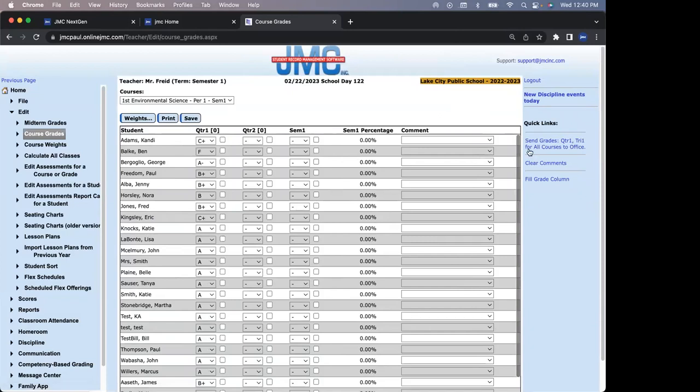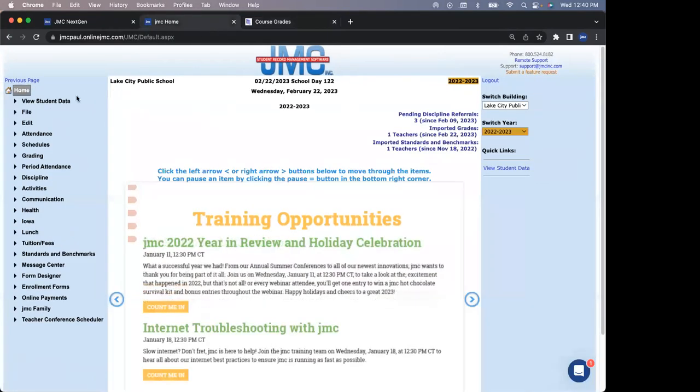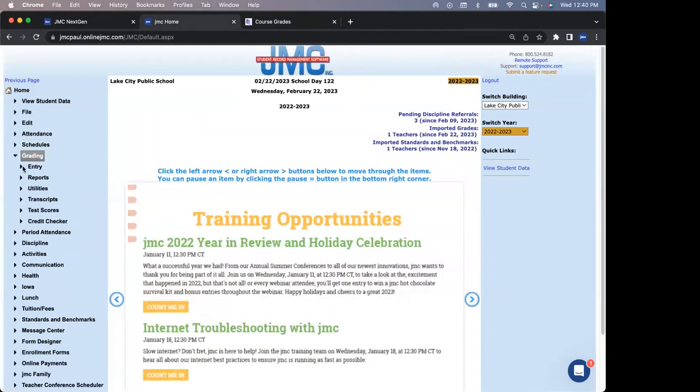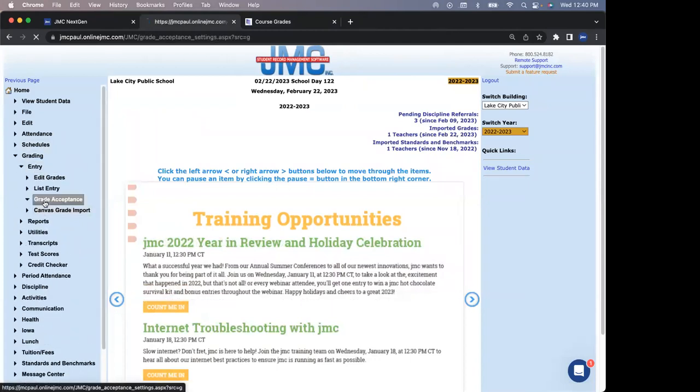So if it's turned off, and I'll show you that in just a moment, then that doesn't even show up for them. So it's a great way to communicate with your teachers. So once teachers are ready to send grades in, you're ready to open that up. We're going to go under Grading, Entry, Grade Acceptance.